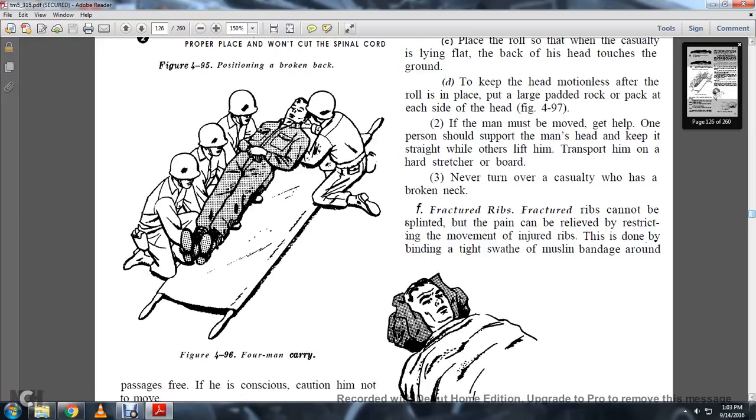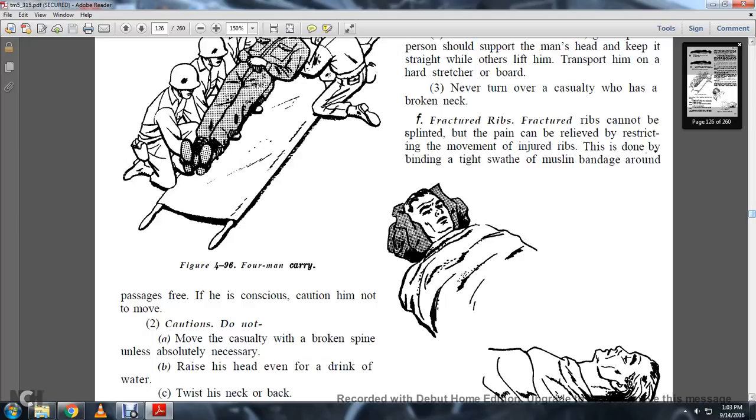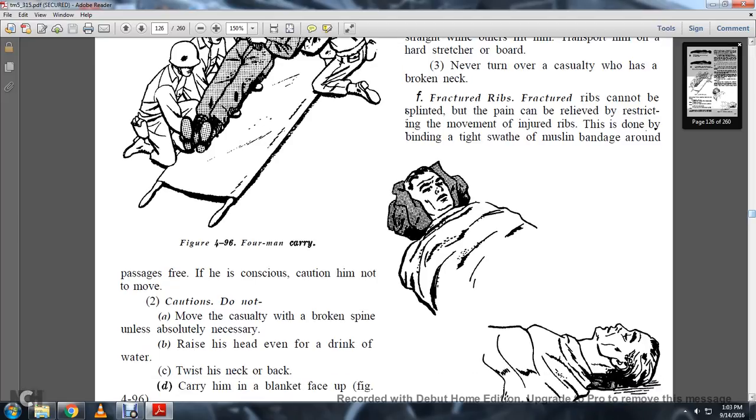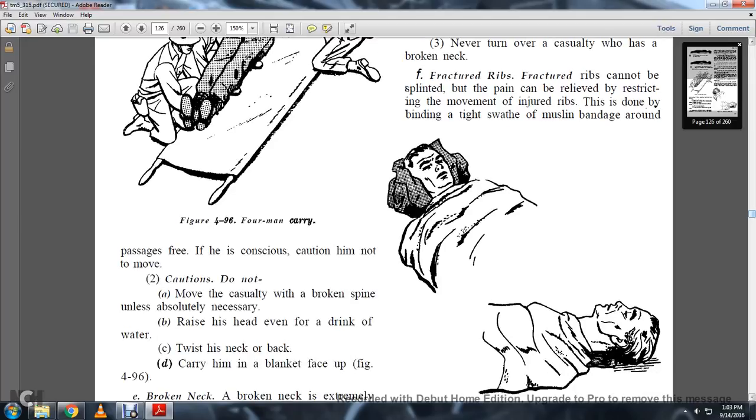Figure 496, four-man carry. Do not move the casualty with a broken spine unless absolutely necessary. Do not raise his head, even for a drink, twist his neck or back, or carry him in a blanket face up.